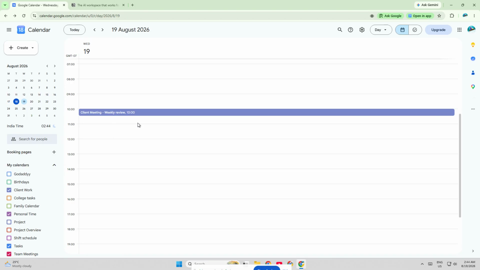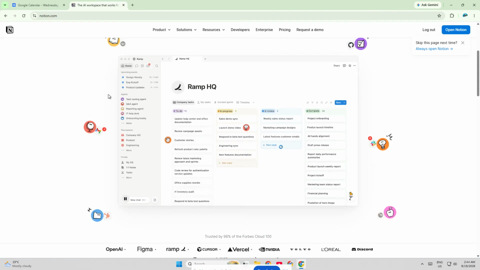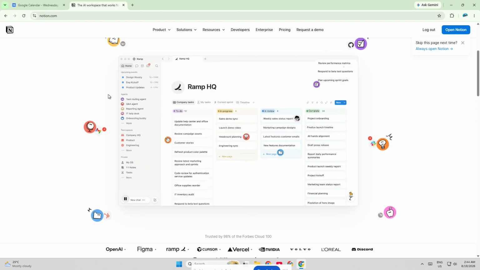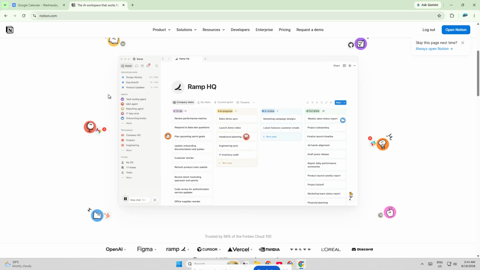On the other hand, if your workflow lives inside Notion, then Notion Calendar may be the smarter choice. It's better for connecting your schedule with your notes, tasks, databases, and projects. For users who want one connected productivity system, Notion Calendar can feel more modern and more integrated.